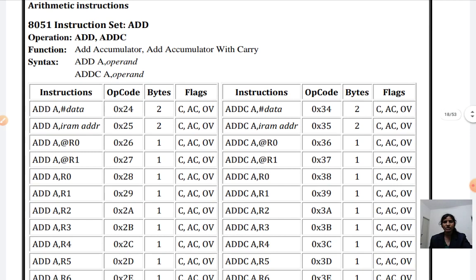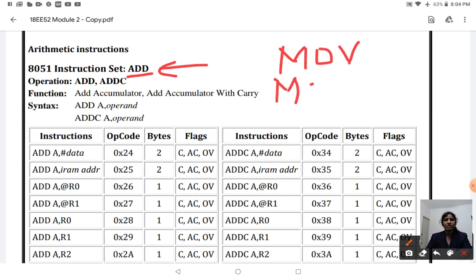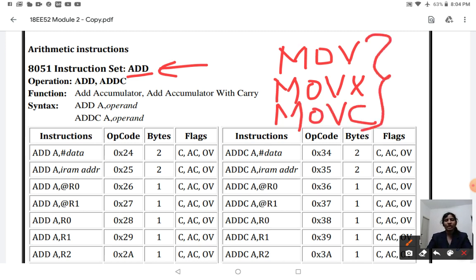So arithmetic instruction, the first arithmetic instruction is going to be your add instruction. The mnemonic that we are going to use is ADD. For data transfer instruction, the mnemonic used is MOV. Under this you have different ones: moving data onto the external RAM memory, MOVX, and moving a code byte of data to the accumulator, for which we will be using MOVC. It is a data transfer instruction mnemonic.